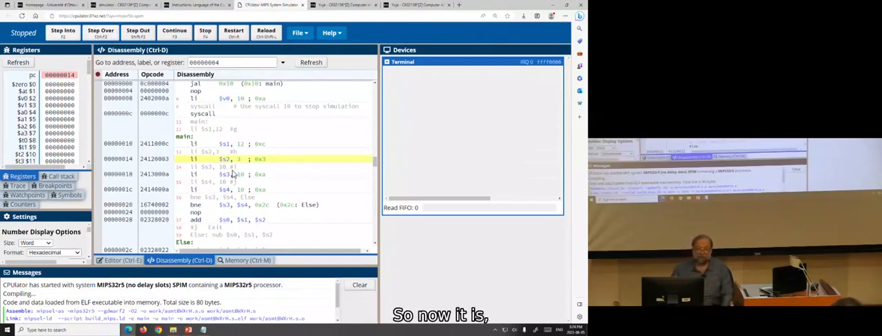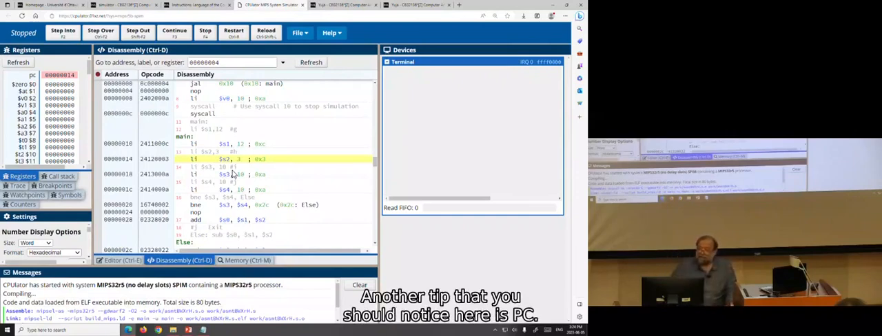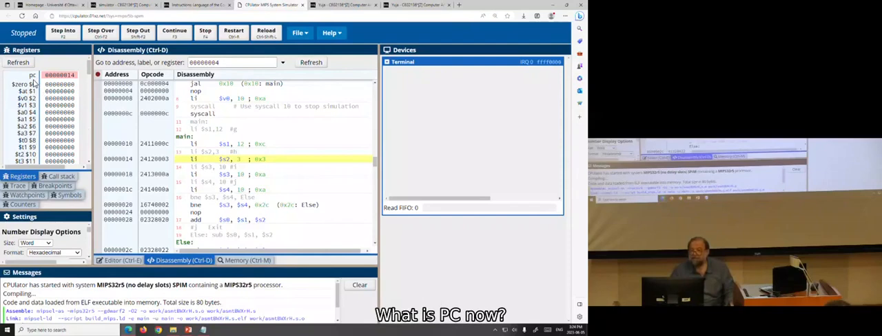So now it is good somehow, but it is bad because you can't see the register file, all of them. And another thing that you should notice here is PC. What is PC now? How much?